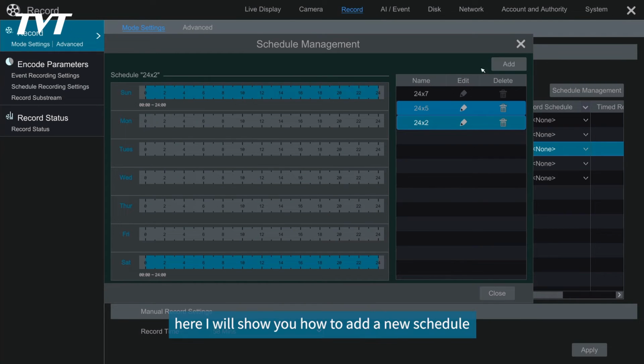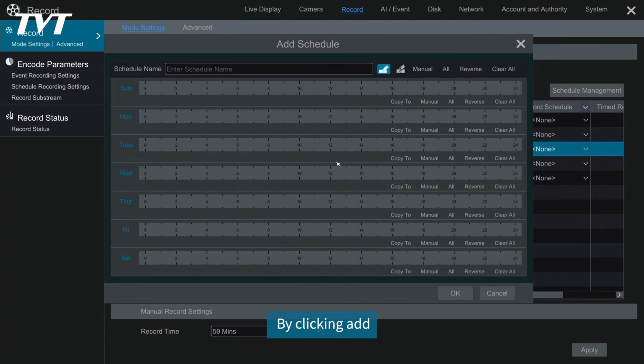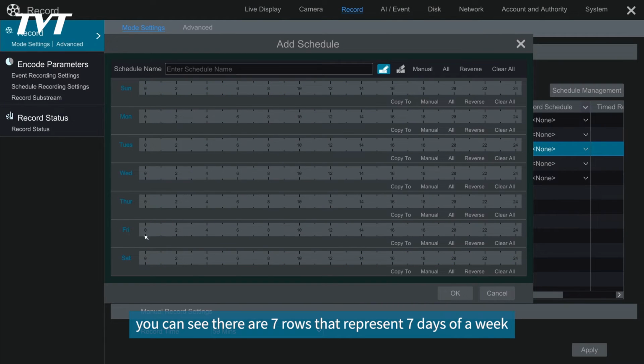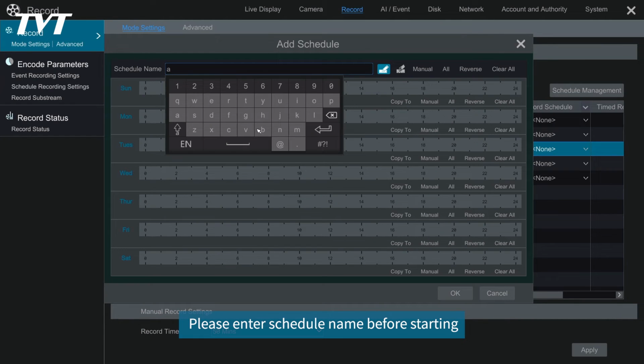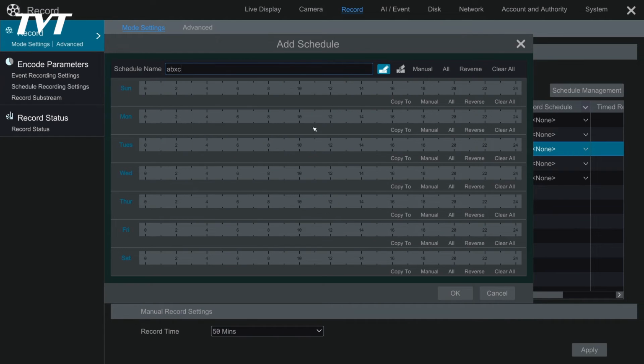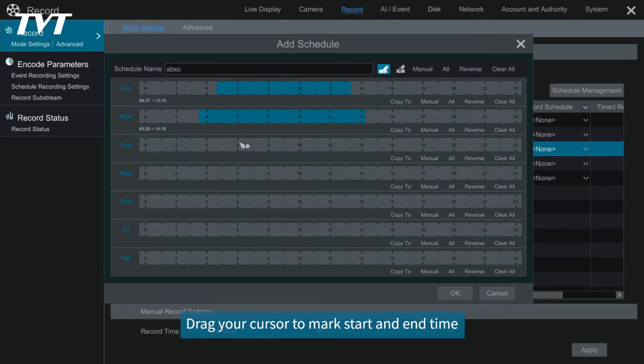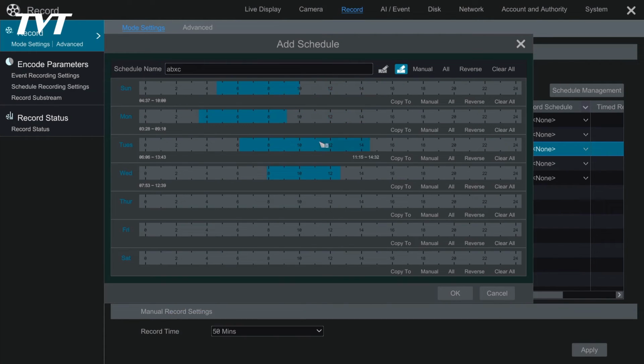As an example, here I will show you how to add a new schedule. By clicking Add, you can see there are 7 rows that represent 7 days of a week. Please enter a schedule name before starting. Drag your cursor to mark start and end time, and click the eraser button to clear a time segment.